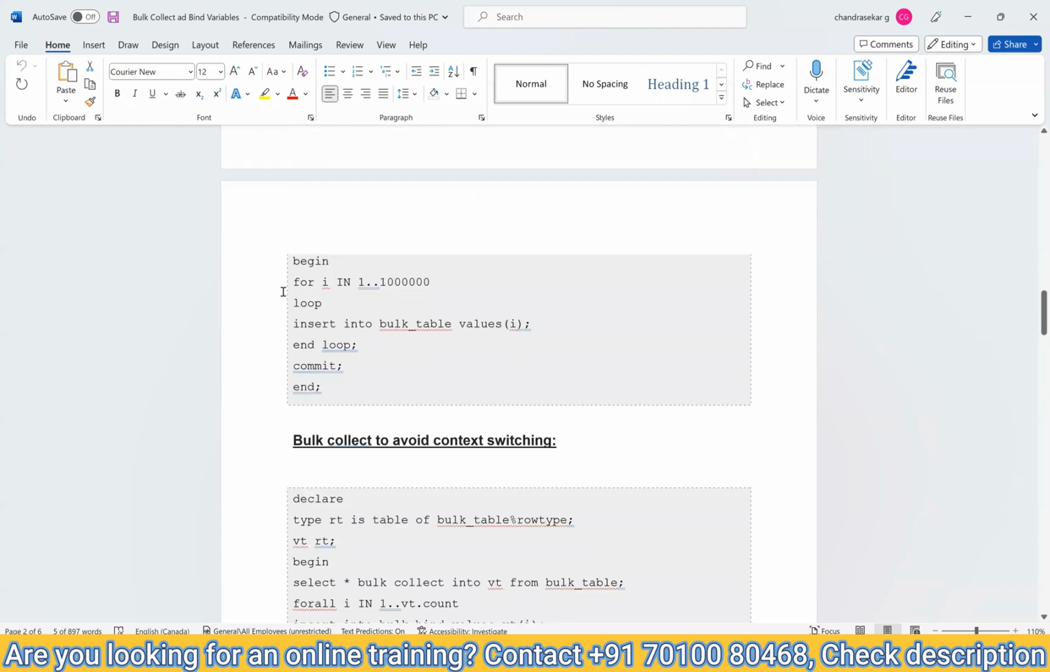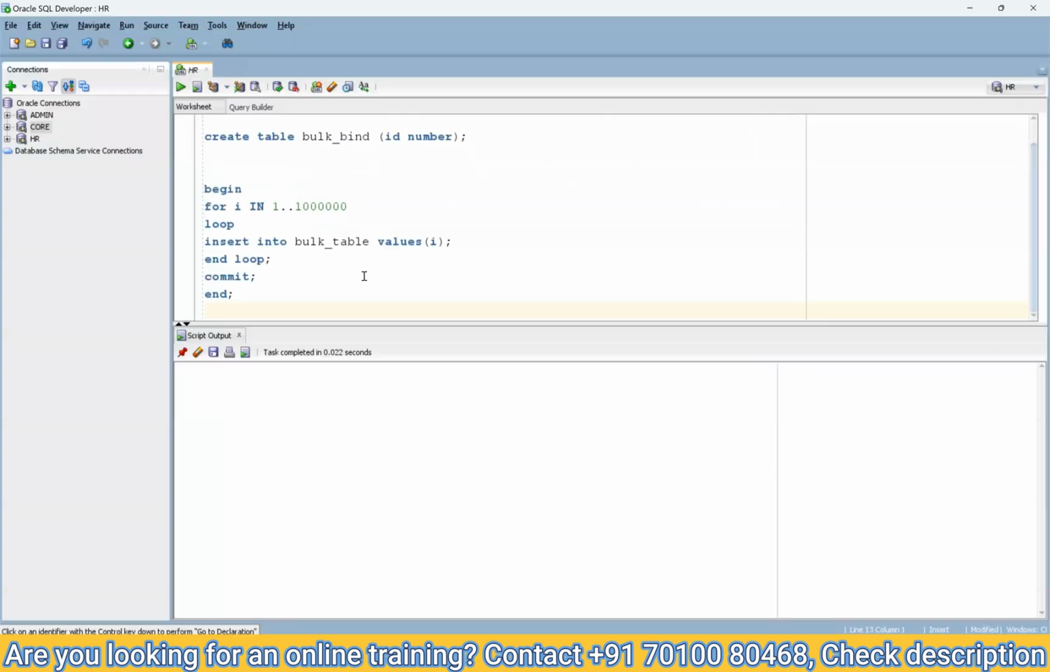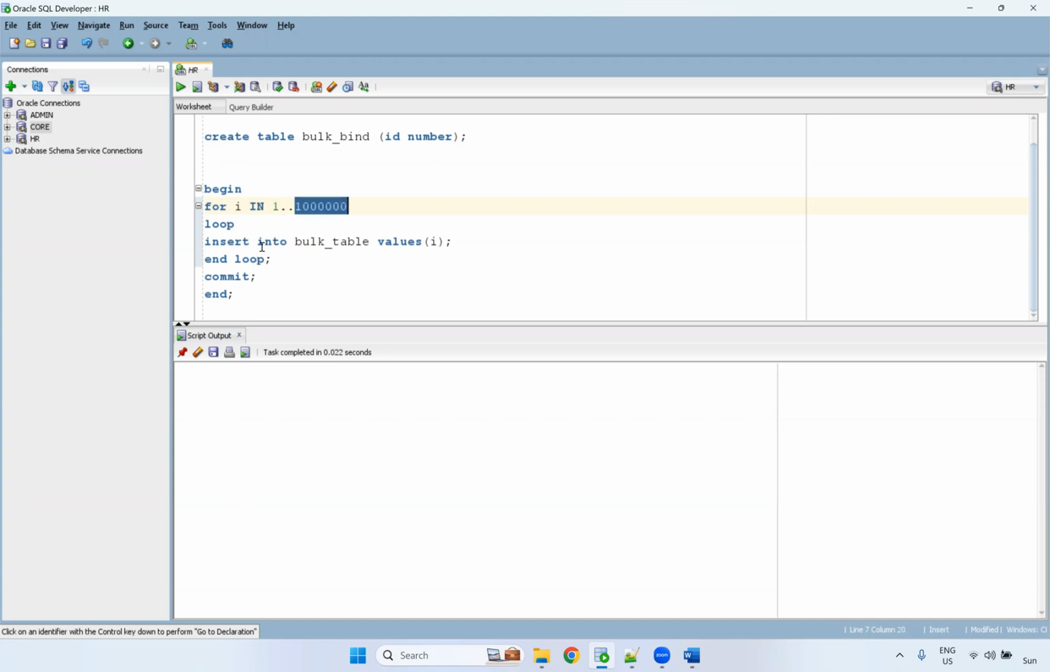Here, I'm going to use one anonymous block, so just begin and end only. There is no declare keyword here. Within the begin and end, I'm going to use a for loop. For I in 1 to 1 million records, loop, insert into bulk table values I. Whatever value I am getting, we just simply go through the for loop. Once 1 million records have been loaded, I'm committing and ending.